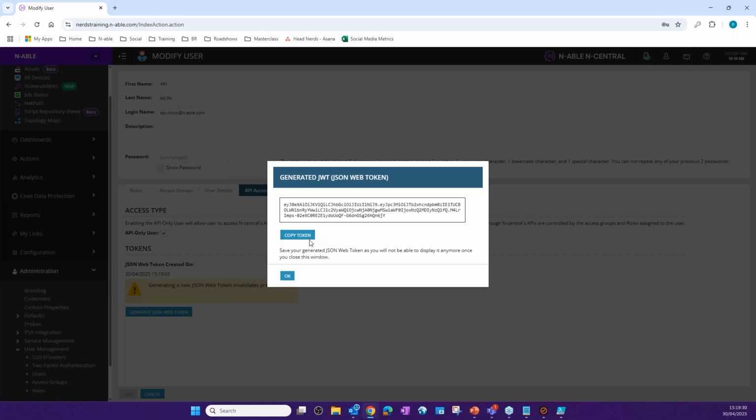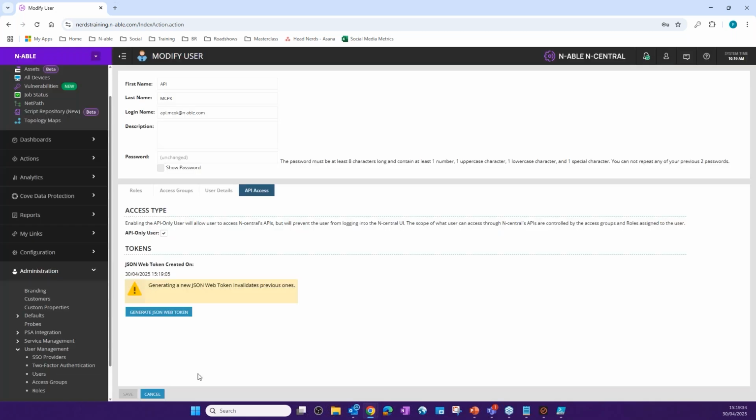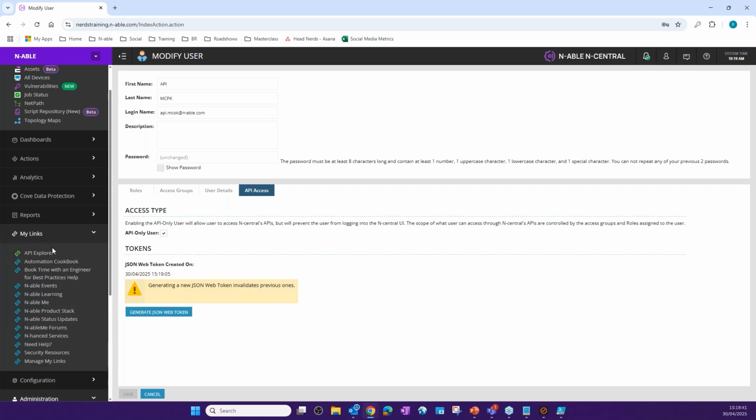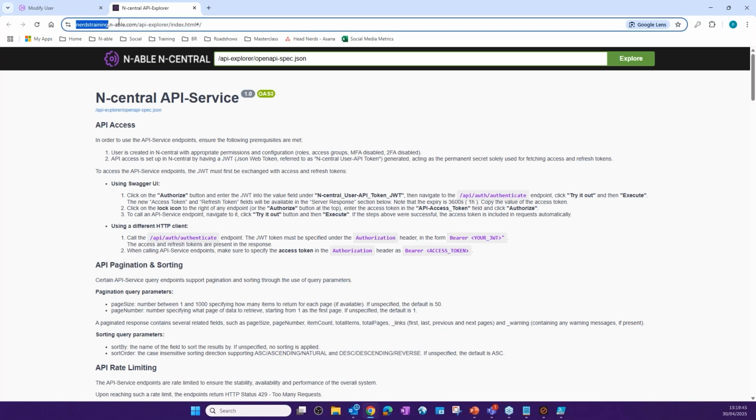So we can go ahead and copy that token as well. Once I have the token copied, the next thing we need to do is access our APIs. You can do this by clicking the My Links tab in your N-Central server and clicking on API Explorer. Or if you go to your N-Central URL /API Explorer, that will also bring you into the Swagger interface.